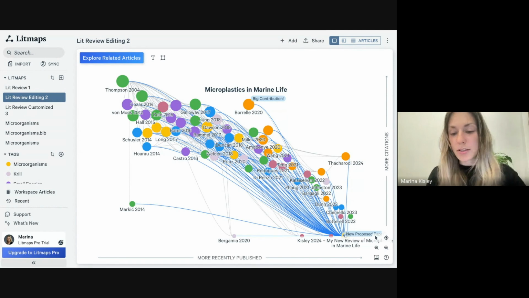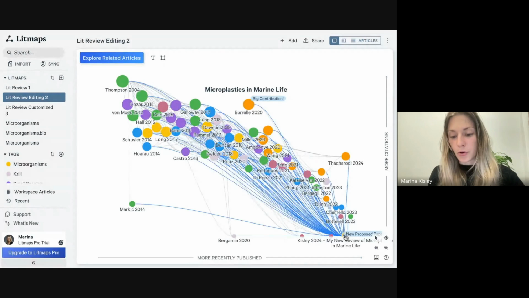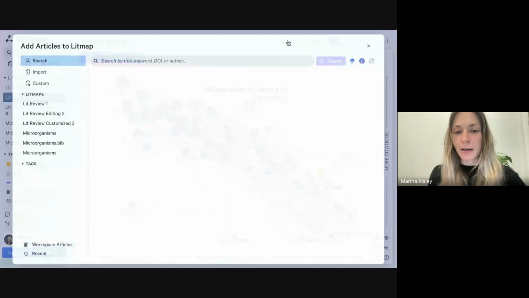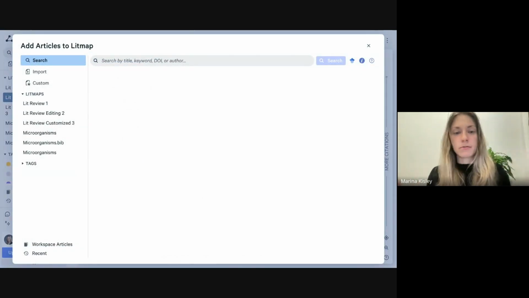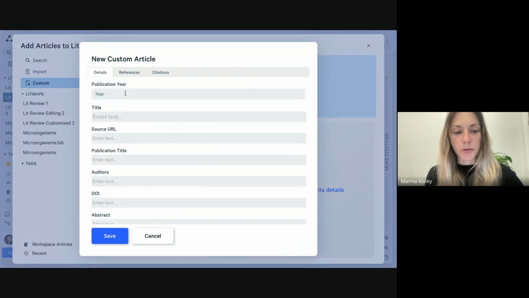It's obviously the newest, and it's referencing everything on the map. And in general, if you'd like to make new articles like this that don't exist in the Litmaps database, then you simply go to the top of the map and click Add. This is also where you add articles from a variety of places. You can search in the database, you can add from other maps, and so on. But here, we're going to go to the left and click Custom and select a new custom article.